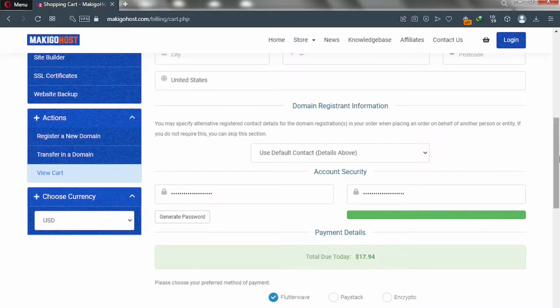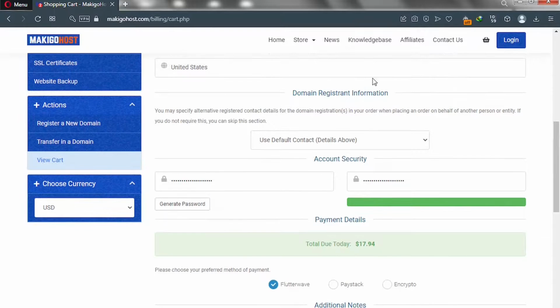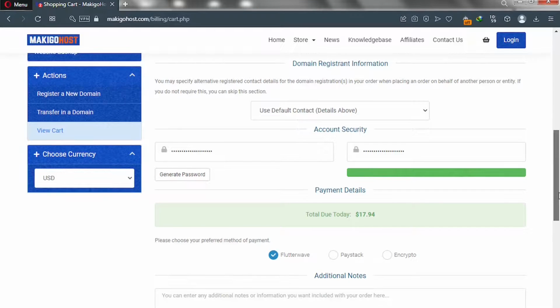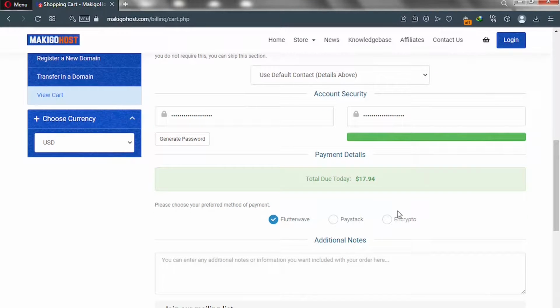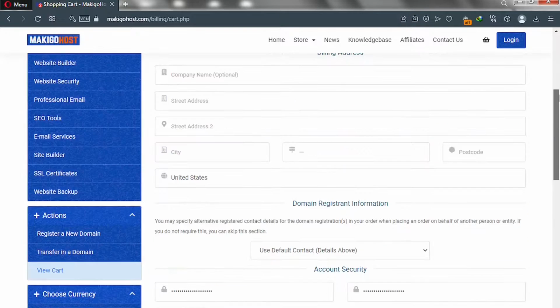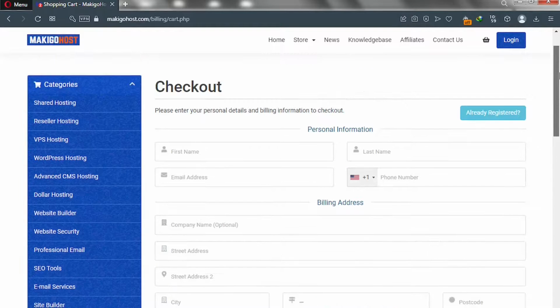After that, go ahead and choose your country. Okay, this is very simple. Choose your country, and then we have 3 options here to make payment. The first one is Flutterwave, and we have Paystack, and then we have Encrypto. So if you have something like Bitcoin, you can go ahead and make your payment using one of your digital wallets. So I'll fill in my details and get to you on the other side of the screen.